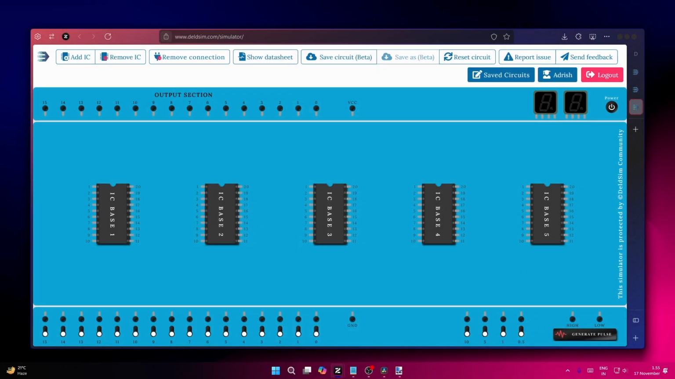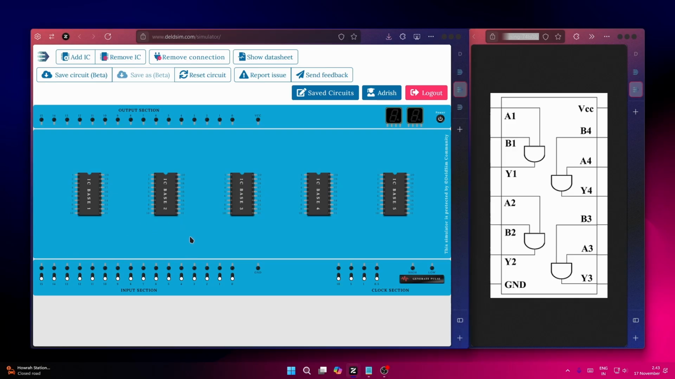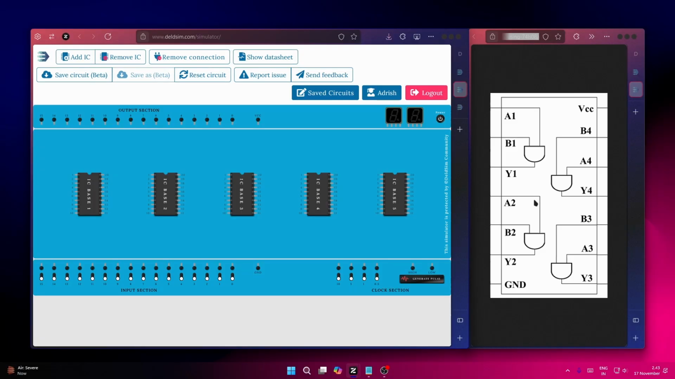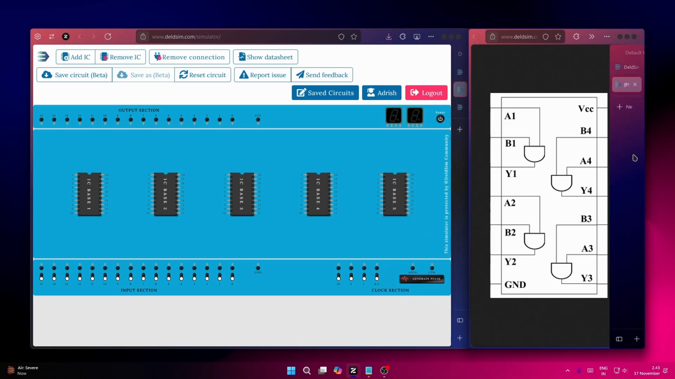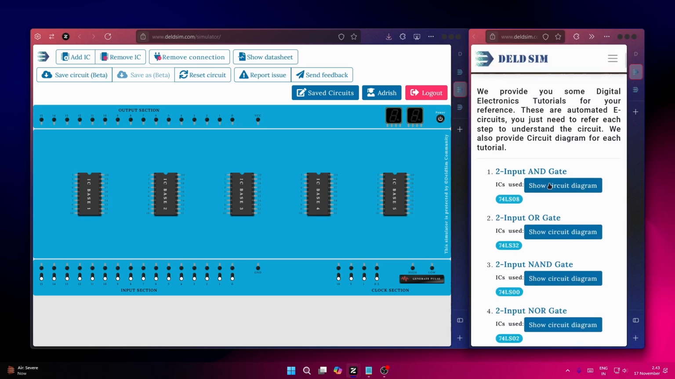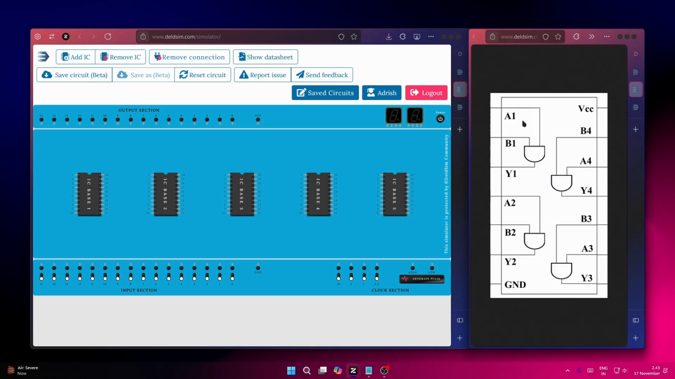Now let's configure an AND IC gate. For the AND IC, I have my diagram open right over here, and what I want to do is that when I toggle these 2 switches, my bulb over here should turn on. Now to get the diagram of the AND IC, I need to go into circuit tutorials, scroll down to the AND gate, click on show the circuit diagram, which is this one right over here. And now let's start configuring it.